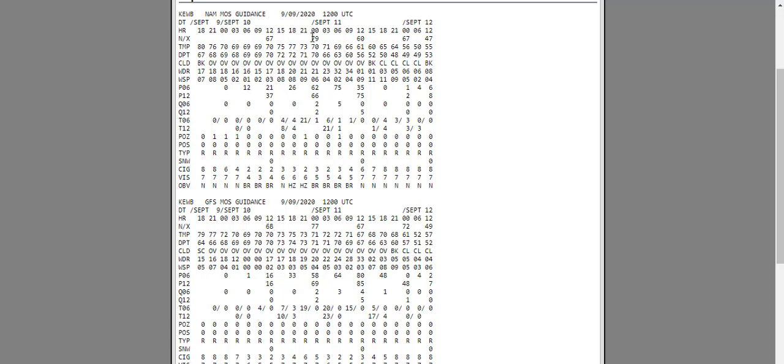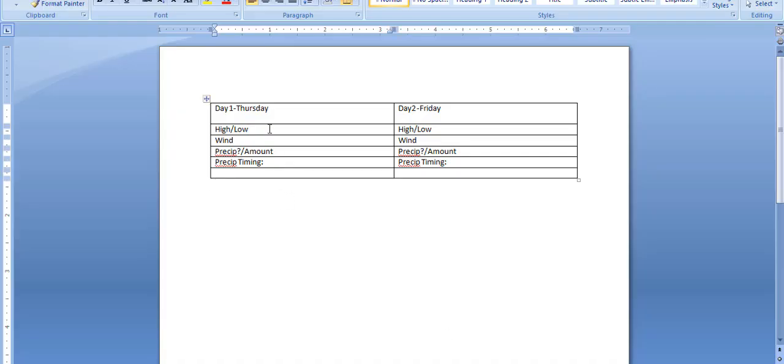And then for my high, I see the NAM says 79 and the GFS says 77, so I'm just going to split the difference between the two and take an average. So I'll say 78. I just set mine up like this so you can see. You don't have to set yours up this way, but I just did. So the high is going to be 78 and the low is going to be 68. That's what I'm going to go with.